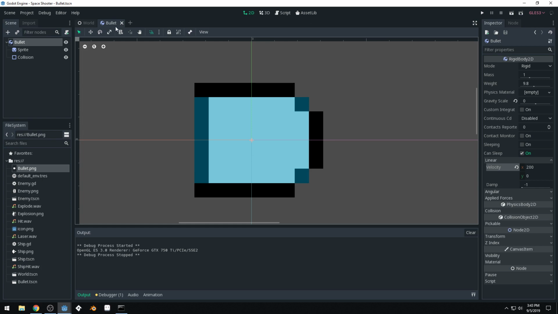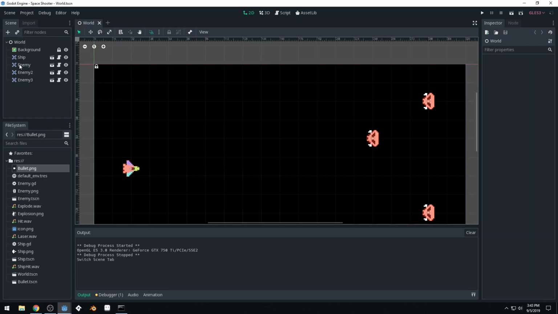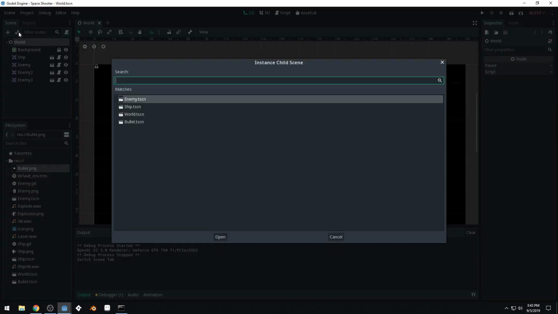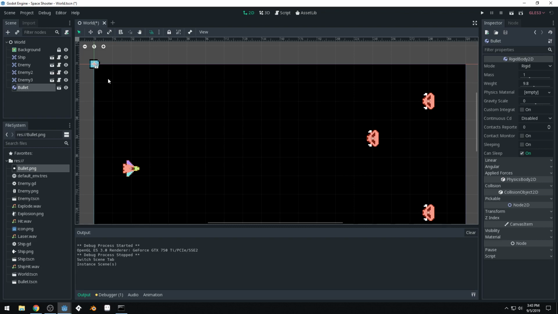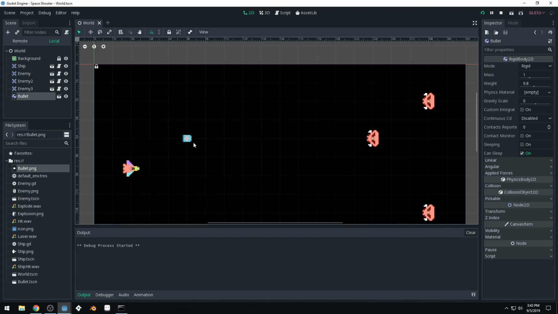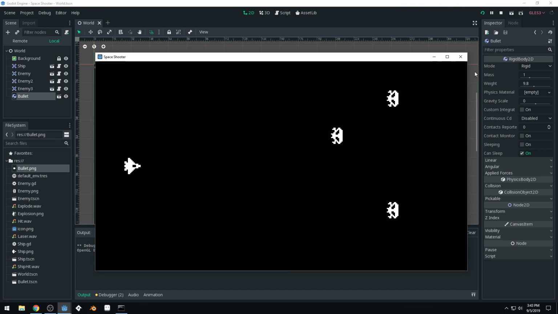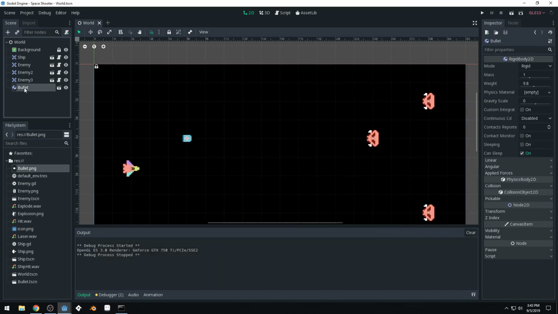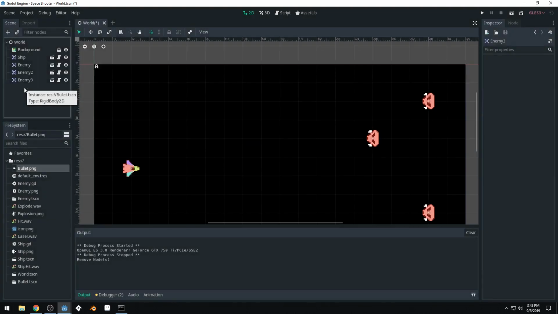Now that we've done that, we're going to learn how to instance a scene in code. Before, we've been instancing scenes like this inside of our game room, right? And we can do that as well here. So we could instance the bullet right there. But we want to be able to instance a bullet when the player presses a button. And so we need to learn how to do that in code.